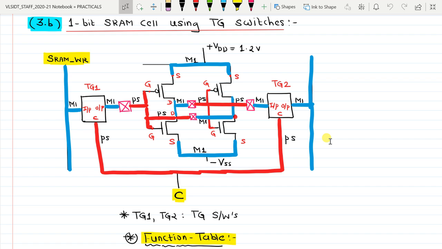And also the output of first transmission gate TG1 is connected to the input of the inverter I1 through a metal 1 to polysilicon contact. Similarly, the input of second transmission gate TG2 is connected to the input of the second inverter I2 through a metal 1 to polysilicon contact. So we will now convert this schematic in front of us into a layout.